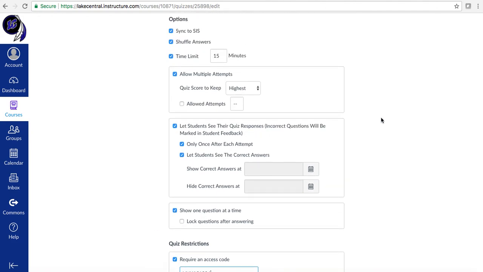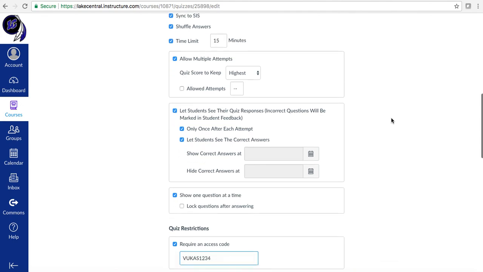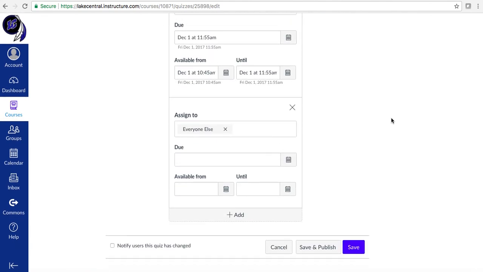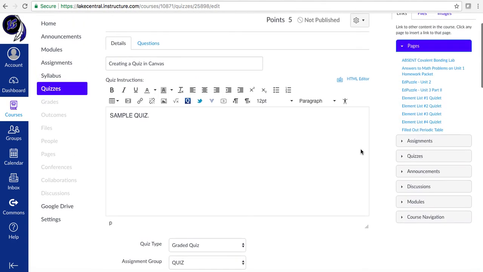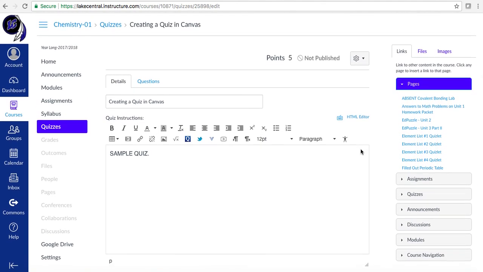I don't recommend changing any of your other settings though, because once students have taken the quiz, you don't want to go around changing things because it might affect their overall grades. So once you are done with this, you can go ahead and hit save and publish, and then you are done. You have officially created a Canvas quiz that should be accessible to all of your students.